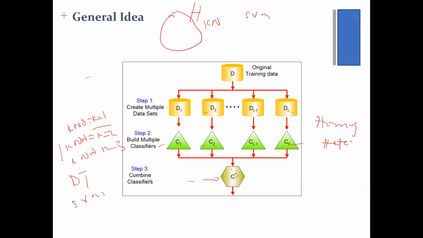So once we have this, then we have the combiner. The combiner can be bagging, in which case we just combine all of them together in a simple voting system. So we have like 15 algorithms. When we have a new sample, this new sample will be classified by 15 models. 8 of them said positive, 7 of them said negative. So we are going to go for positive. Majority carries the vote. This is bagging.